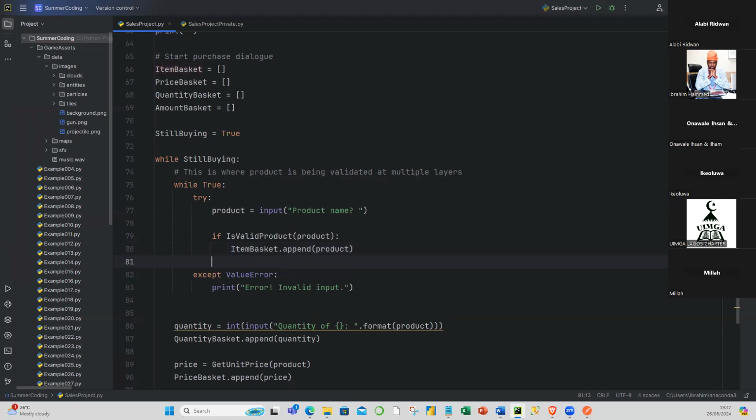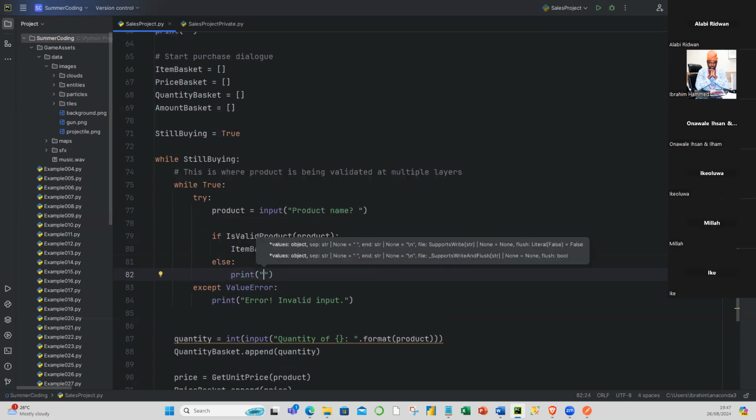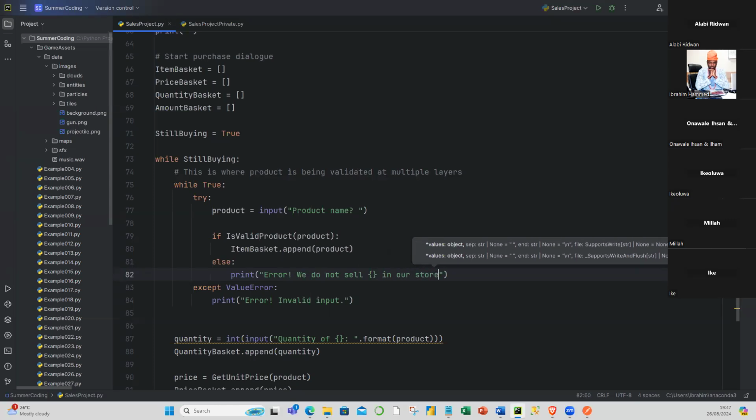But if it is not a valid product, look at it. My else is on the same line as my if. Some people sent some homework and this was the only error that they made because the indentation was not properly done. So if it is not a valid product, what should we do? We should display a message to the user saying error, error. We do not sell this in our store.